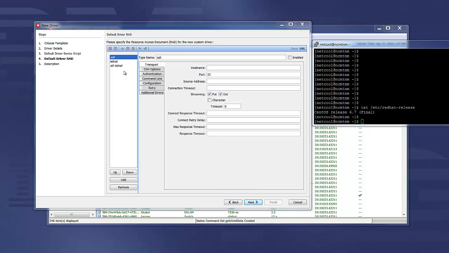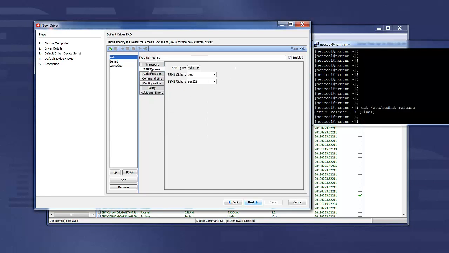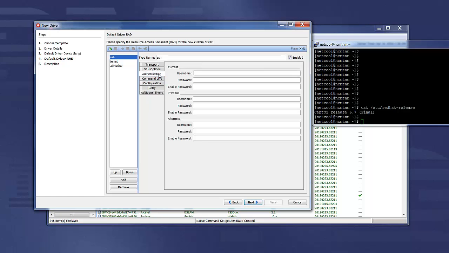Since we plan to use SSH to communicate with our Linux server, we'll select the SSH tab and make sure it's enabled. In the Transport section, we'll make sure that our streaming, put, and get checkboxes are checked. This is because we want to send and receive data over our SSH connection stream rather than creating an FTP server to send data back and forth to the device. In the SSH options section, we'll select SSH2 because our Linux version uses SSH2 instead of SSH1.